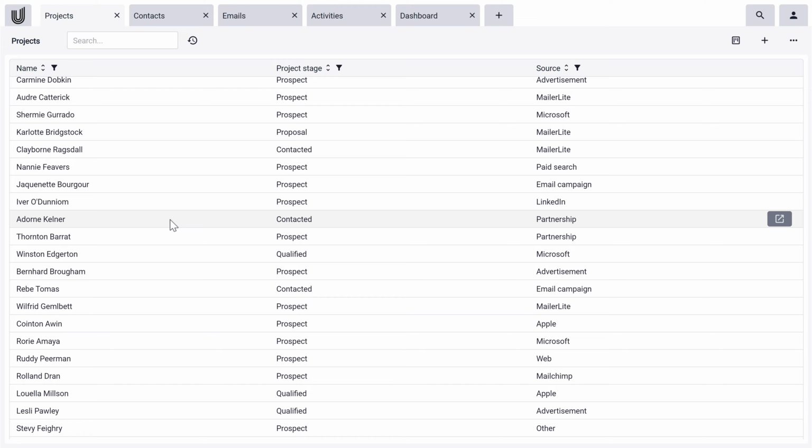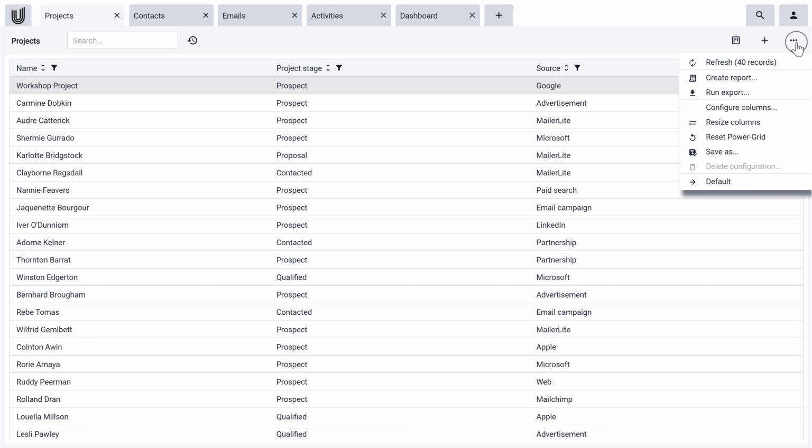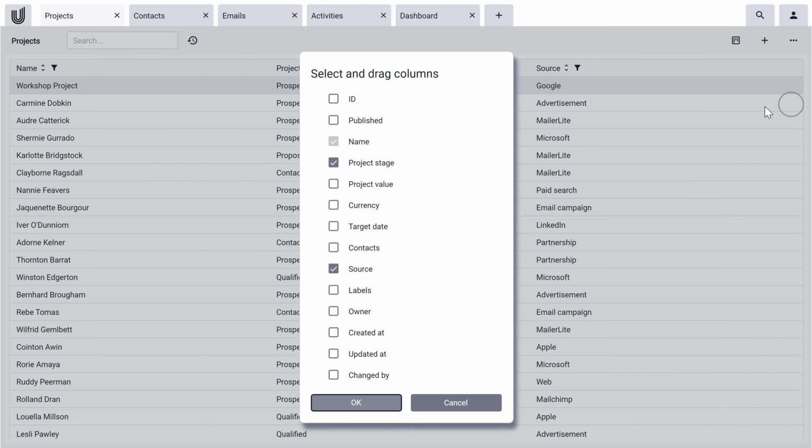The currently shown columns of the power grid are the project name, the project stage, and the source of the project. If you want to change the columns, you can do that via the three-dot menu in the top right corner. Via the option Configure Columns, you can either add or remove columns. For this example, we add the columns project value and currency to the power grid.